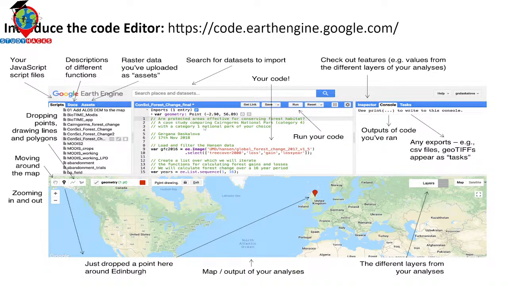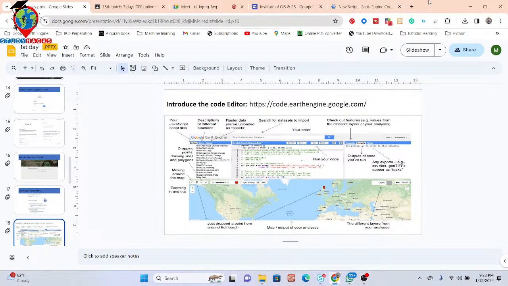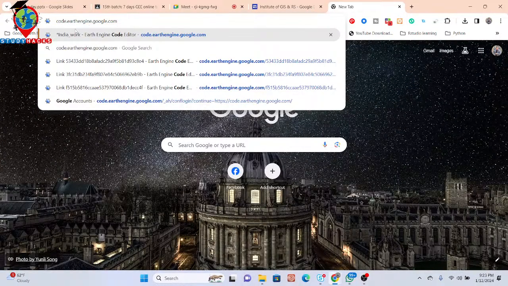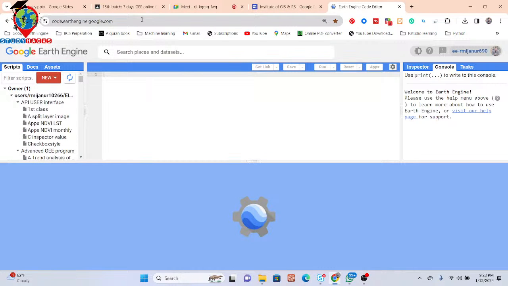Okay, and this code editor is called the JavaScript API code editor. In this code editor, we can write only JavaScript programming. Here I have already registered with Google Earth Engine. So suppose I simply go to my browser and go to this link, earthengine.google.com. It directly opens my code editor.